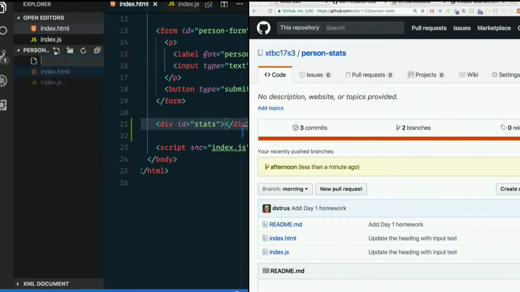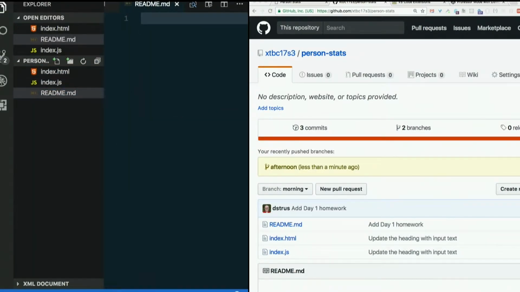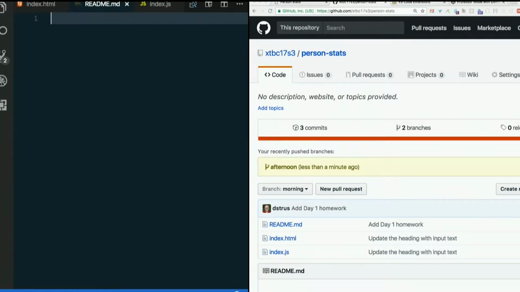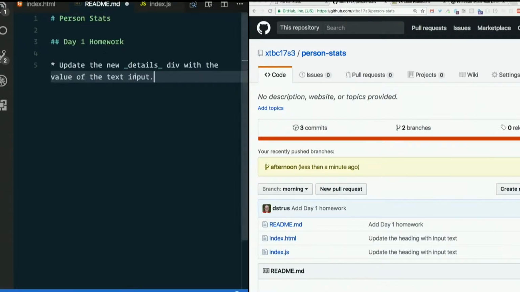create a new file here called README, all caps README.md, md for markdown. I'll talk more about markdown later. And here I will put your homework assignment. Day 1 homework. Update the new, and I meant stats. I mistyped that in the morning too. Stats div with the value of the text input. Easy enough. I know you can do it. Don't have to change much.